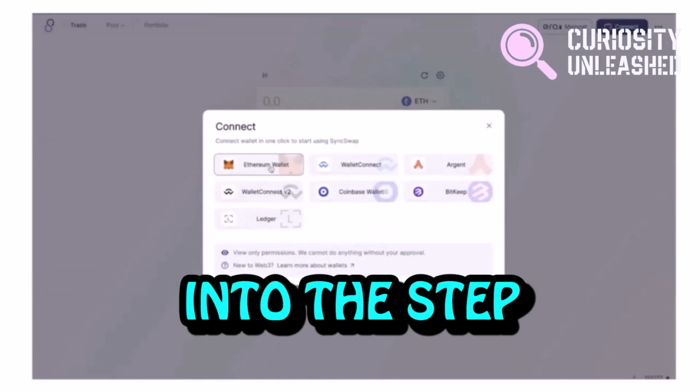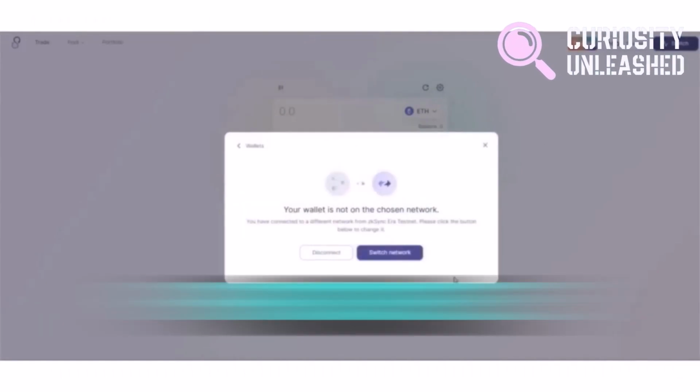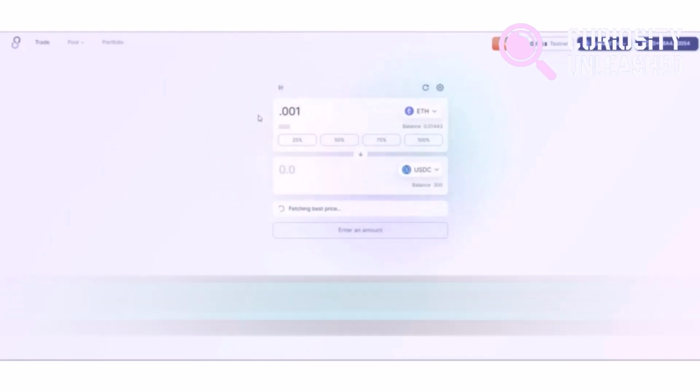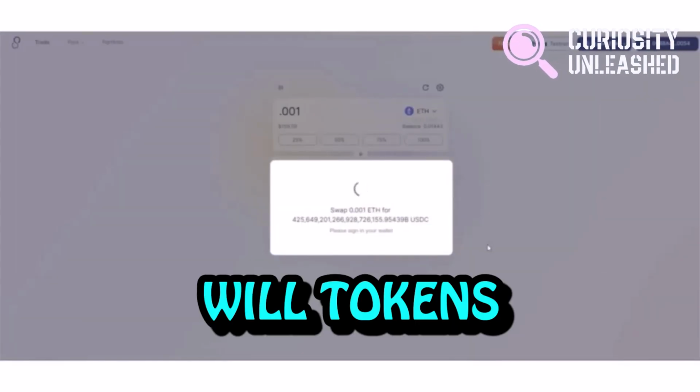Let's dive into the step-by-step guide on how to participate in the ZKSync Airdrop and potentially unlock valuable tokens.